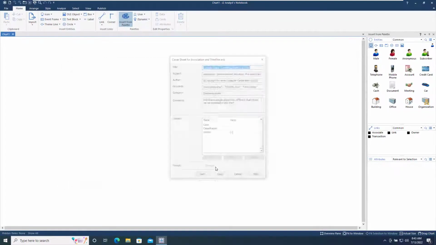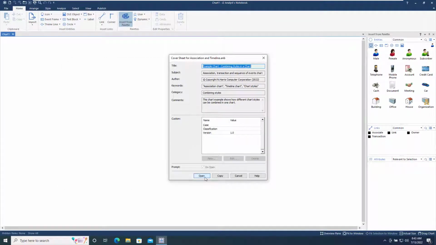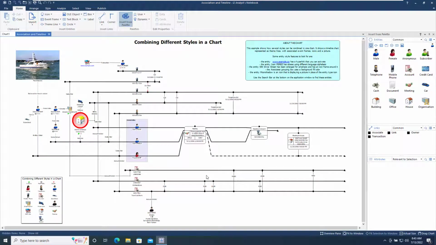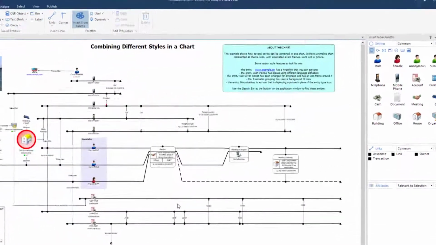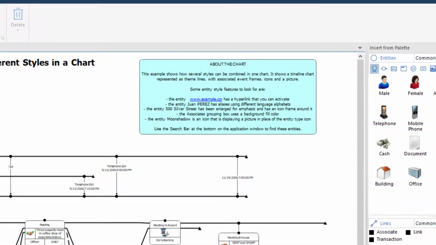The association and timeline example shows how different chart styles can be displayed in the same chart. Here we can see many different ways of representing and emphasizing data on a chart. The description in the top right explains what to look for in this particular chart.